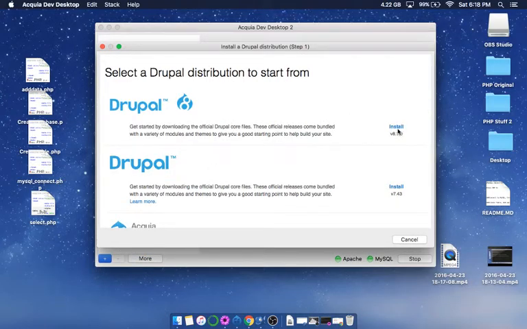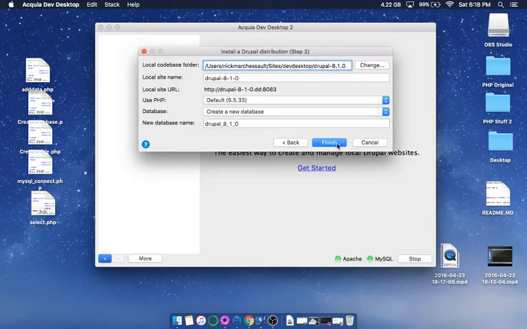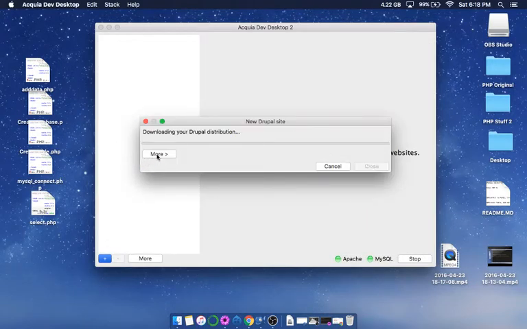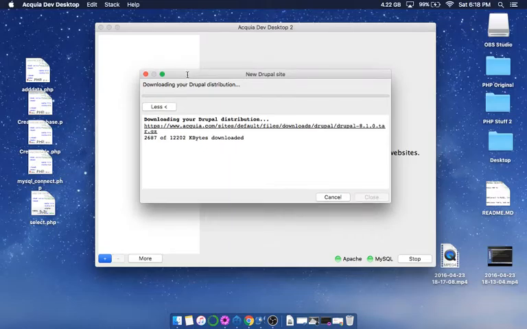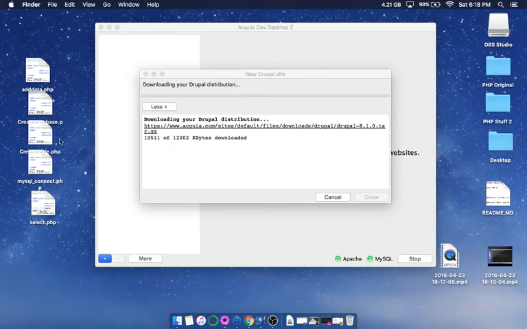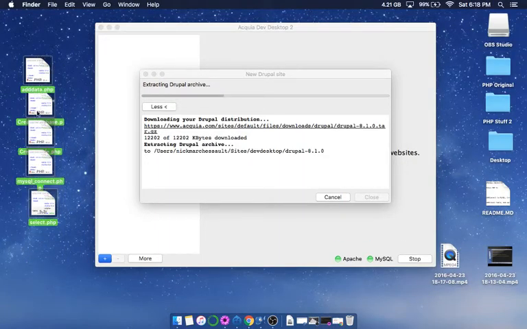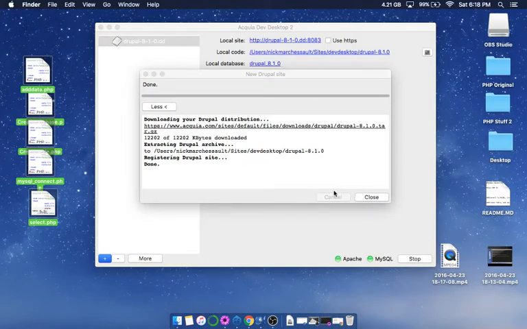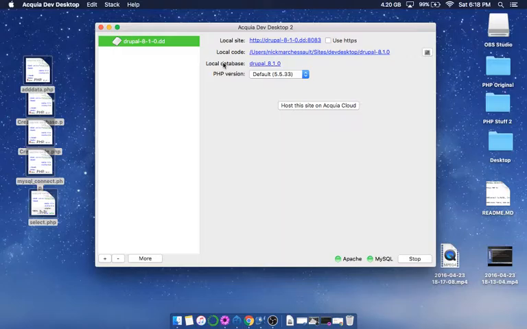Just for the sake of learning purposes, we're going to do an 8.1 Drupal site, and we're going to create that. As this is downloading, you can go to Blackboard and pull the ISOM 244 files, the PHP database and PHP scripts that we will need for this tutorial. We're actually going to place these files, so I have mine here on my desktop, within this site that we just created.